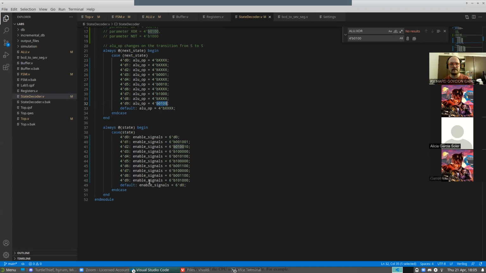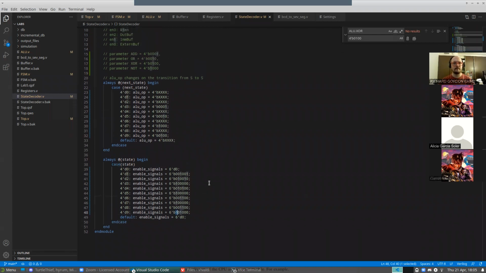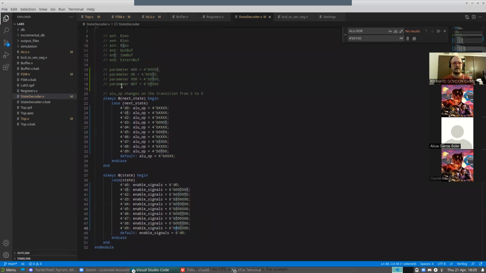And so I end up with, in state 9, setting my enable signal to be 1 here to open up R3 to allow it to write. That's this guy. And then I also enable the data bus output buffer so that the final value gets written straight onto the data bus, so it can be read from our hex to 7 seg decoder.